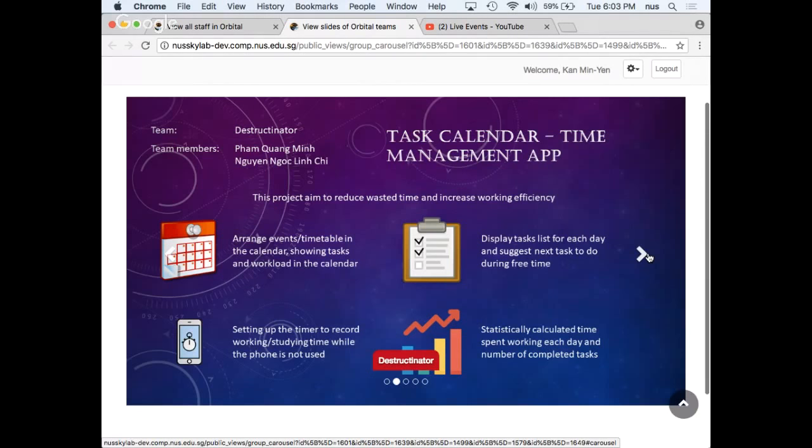So basically, we plan to create a task calendar app that will track your timetable and your events in the calendar, and display the task list that you need to do each day and the time required each day, so you can see in the future which day you need to spend more time to do the job. So you can plan out and do more tasks today, so in the future you won't suffer like last semester.